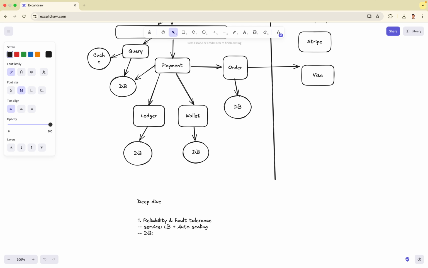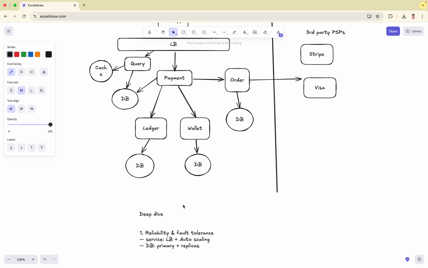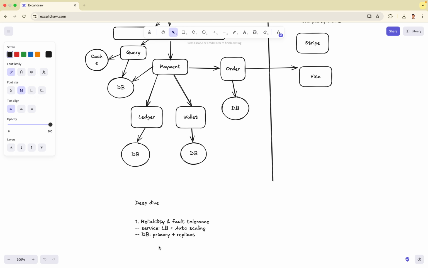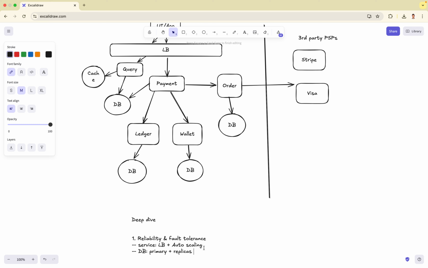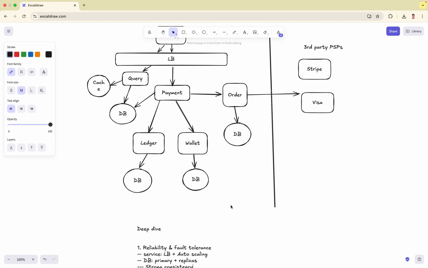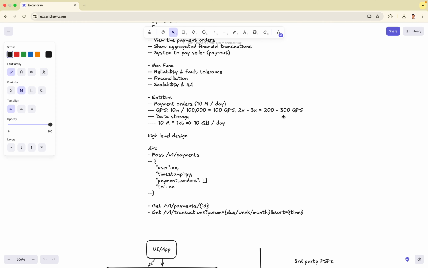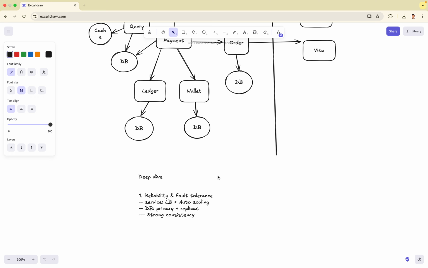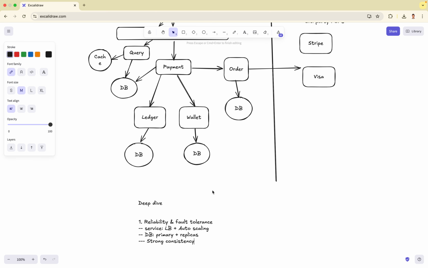For database, we will use primary plus replica model to make sure we have multiple copies of the data. So if primary is down, we have other replica to be the primary, or if replica is down, we can just bring up new replica. We will maintain strong consistency for the database. Since our query QPS will be just hundreds of QPS, any modern relational database will handle that.